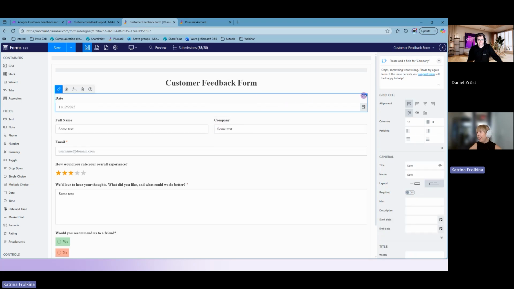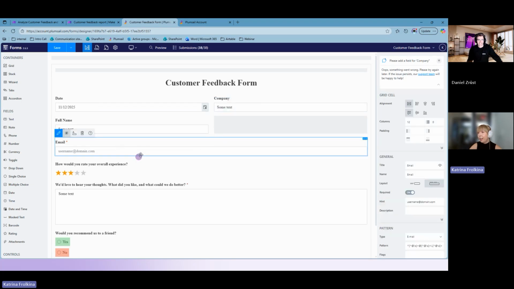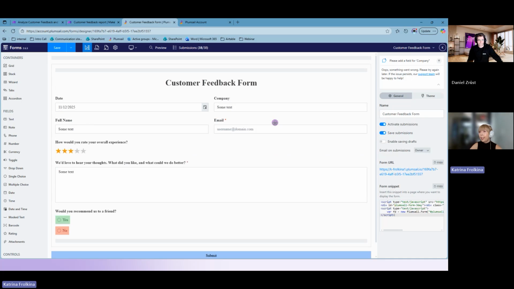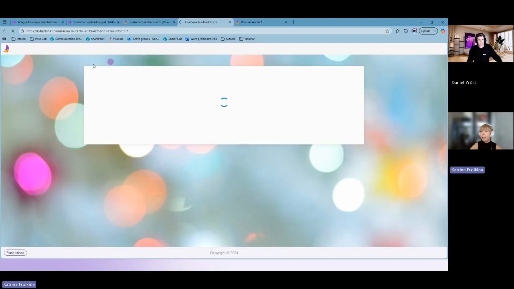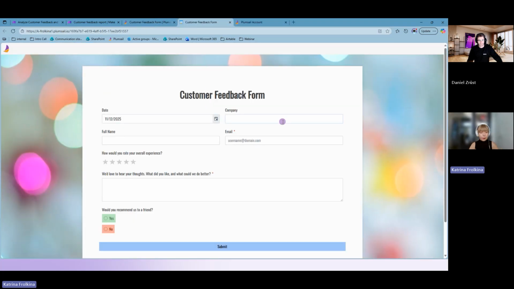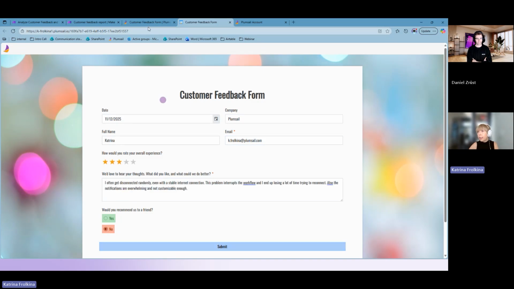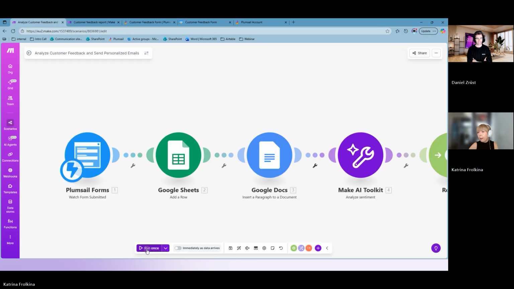Okay, so here we go. We'll just put it here and we'll do here. Okay, all done. Let's click save and I will just open it with a URL. And as you can see, today's date, let's put company, Plumsail, my name, then my email address. I have a feedback ready here that I can just copy paste. I'll give 3 stars, paste the feedback, say no. And let's also activate it so it's watching for information.